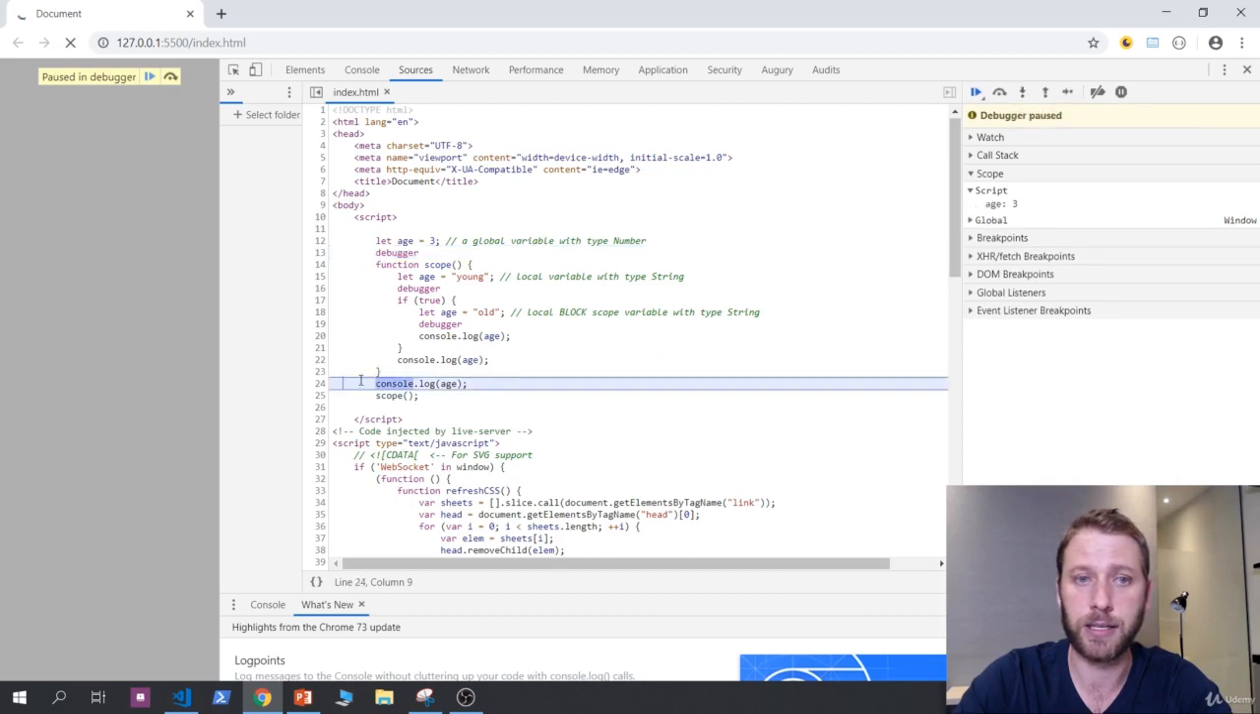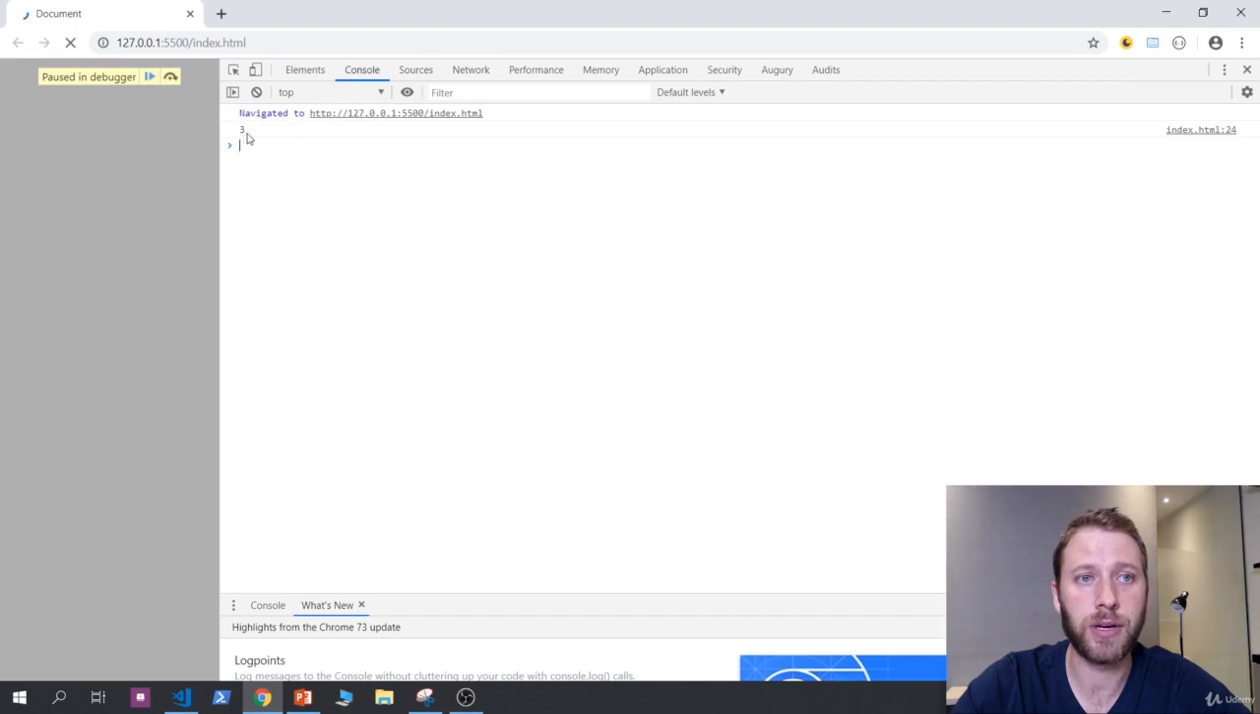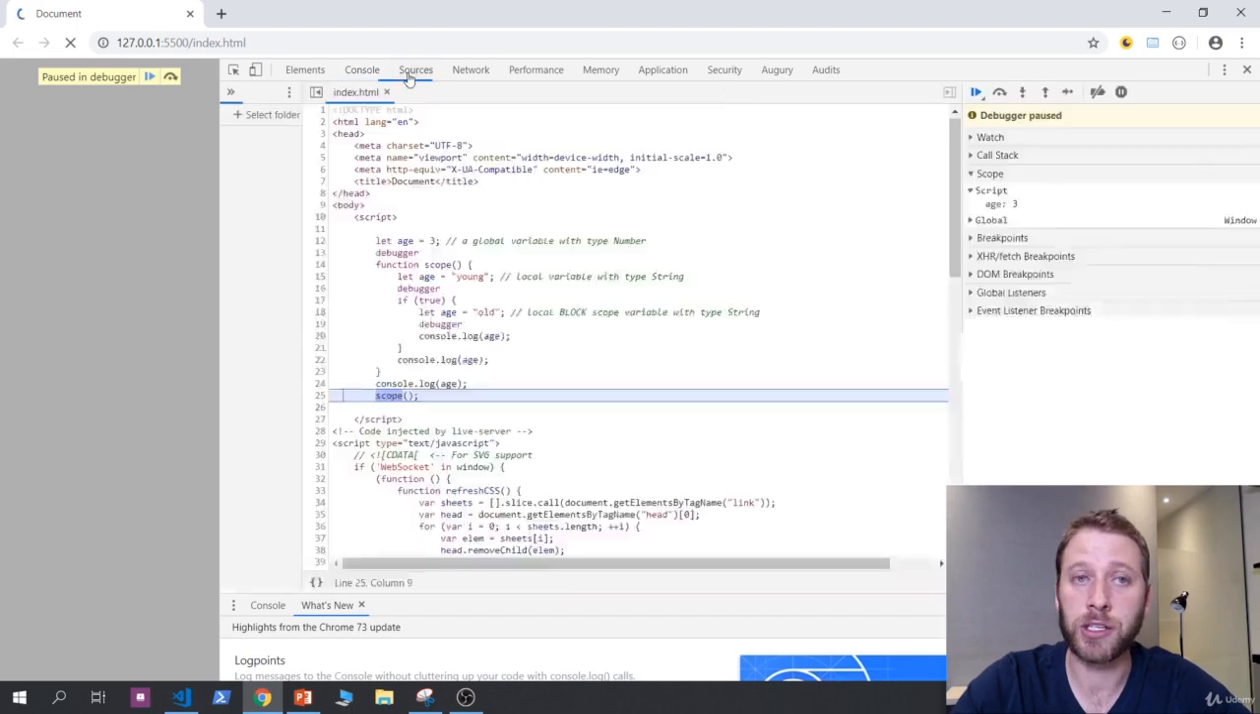And it does. It hits the console.log age expression. And at this point in time, what is age? That's right. It's the global age. It's the number 3. So when we step over this and it executes, and we just tab over to our console tab, there's the number 3. But let's go back to our sources. Let's continue. Now it's hit the scope function and it's going to execute the function. So let's execute the function.